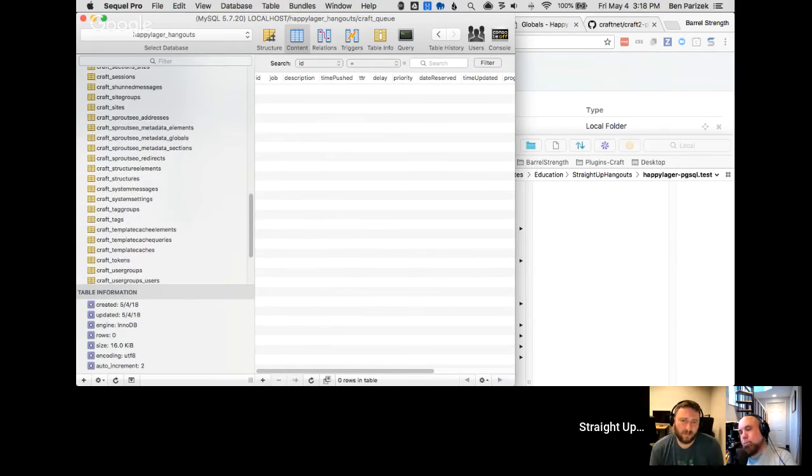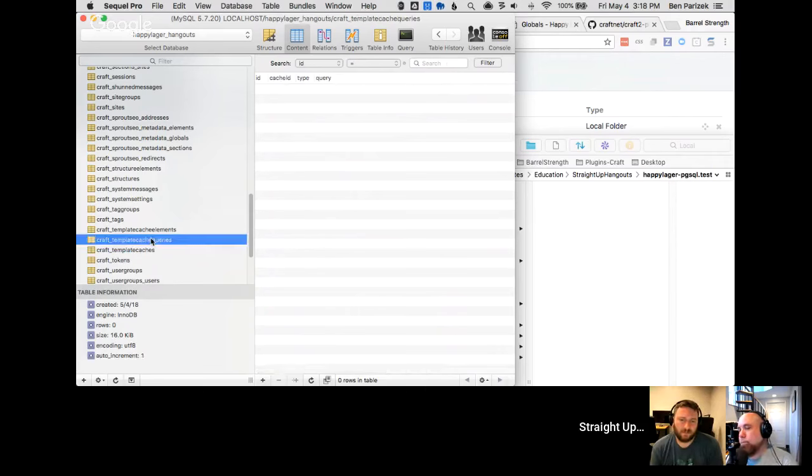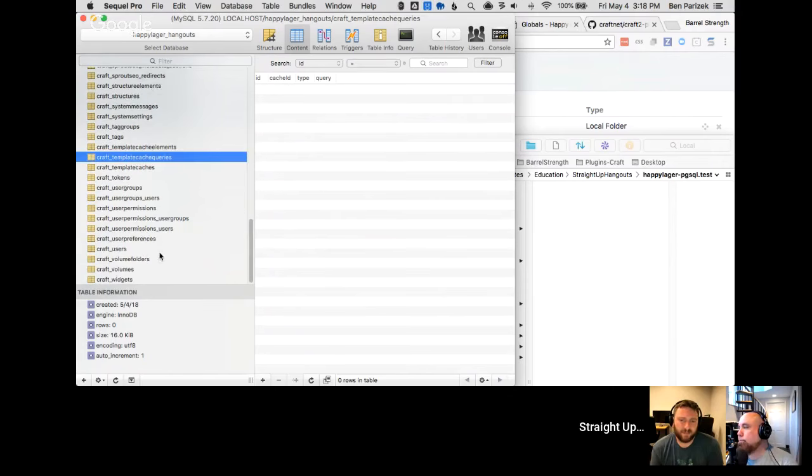Okay, that must have just been an accidental one. Okay, in template cache criteria is changed to template cache queries. I guess just a naming choice again.